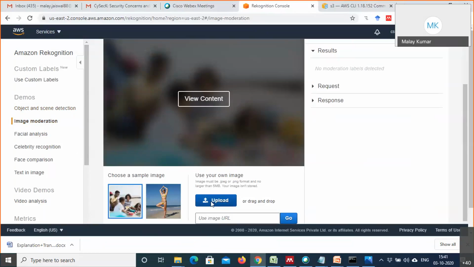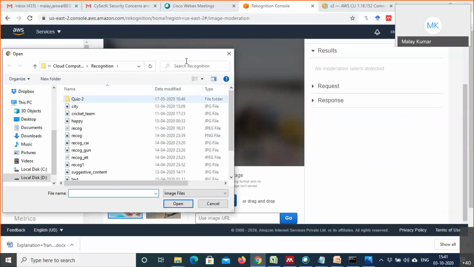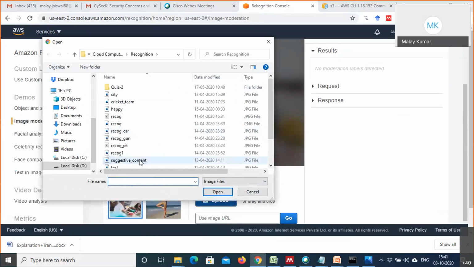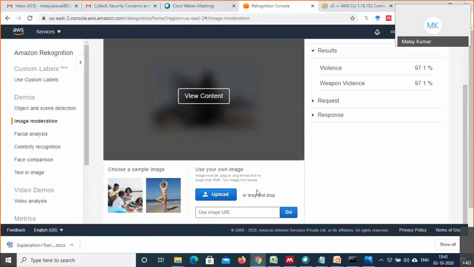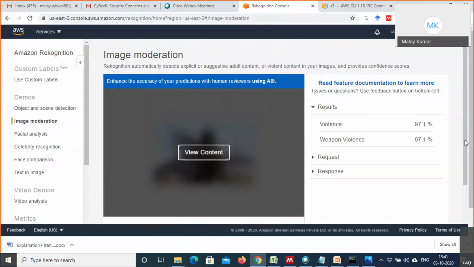So I am uploading an image to perform image moderation. This is the suggestive content that I am going to upload. You are able to see this image is a violent image, violence, okay, with 97.1% accuracy. Then there is a weapon in this image.